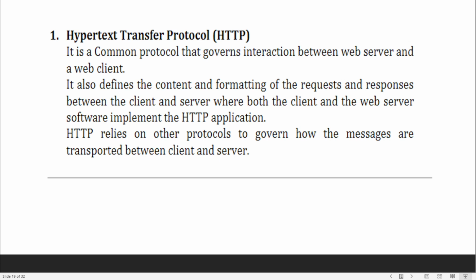This one is a common protocol that governs interaction between a web server and a web application. As we notice here, we normally see this HTTP every time you browse the internet. You are able to see HTTPS on the web address. So this is actually one of the protocols for you to interact between your devices and the web server, right?